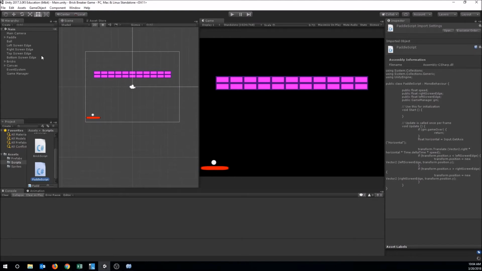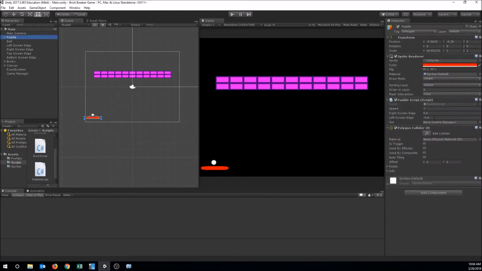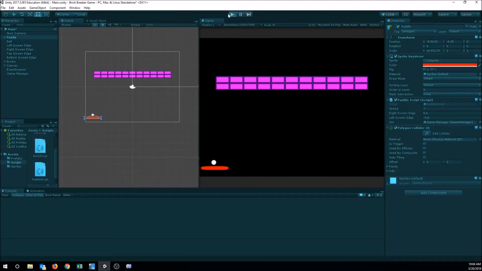So let's go out here. We'll click in on our paddle. We'll look in the script here for GM Game Manager. I'll just drag the Game Manager to it so that it will get the script off of that Game Manager object. And now it should also freeze up the paddle. So let's lose our lives here again real quick and see what happens.